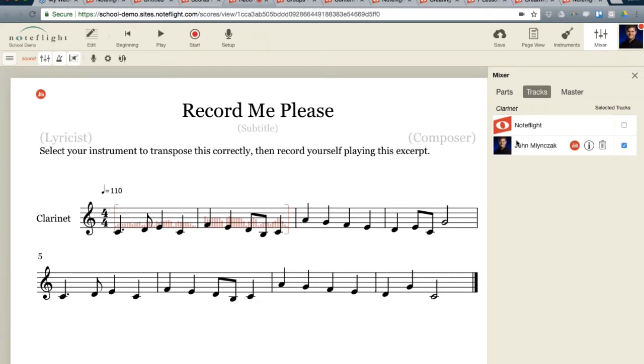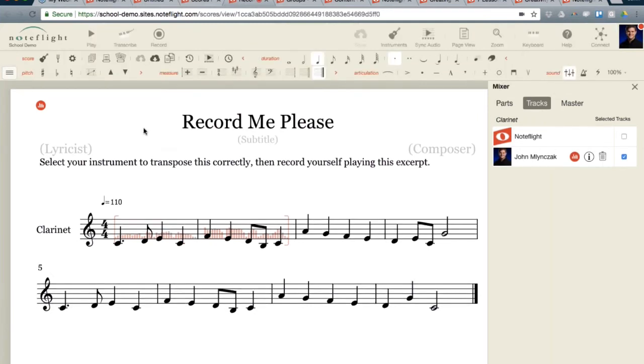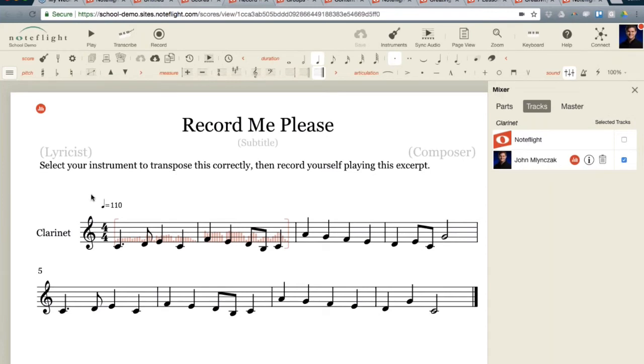But notice immediately it showed up that John Malinzak, because that's the user that's using it right now, made a recording. And notice the track in the mixer has selected that the playback is now set for John Malinzak instead of the Noteflight instrument playback. So you have this option, and notice that we also show a little waveform. This is just a graphic rendering of the waveform to visually show that recorded audio exists on the score.